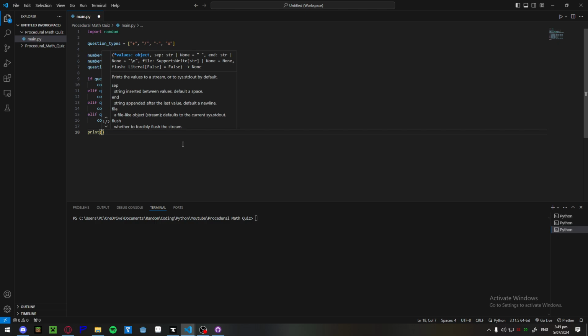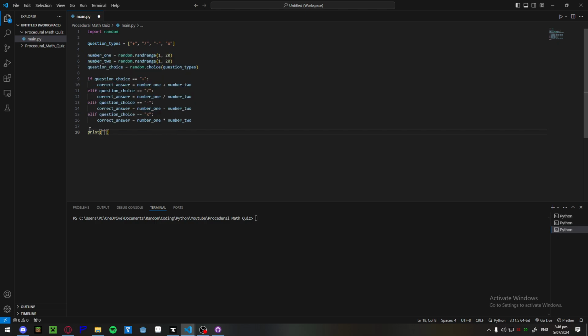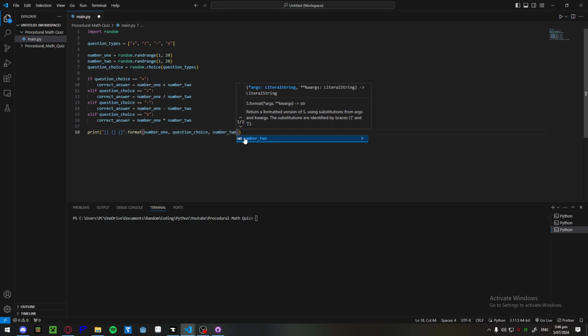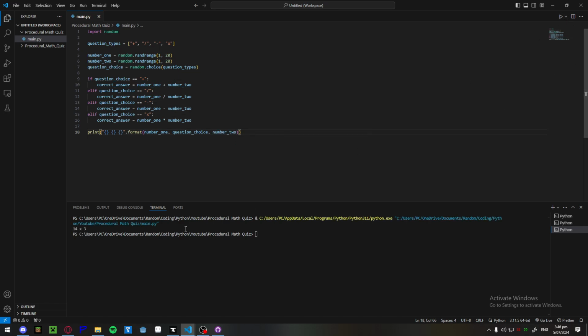Let's make sure that this works. So we'll go print, and then we'll put in these things, this and this. Then we want to do dot format, and then we want to go number one, not number, you want to go question choice, and then number two, and we'll run that, see what that does. 14 times 3, so that looks like it's working currently.